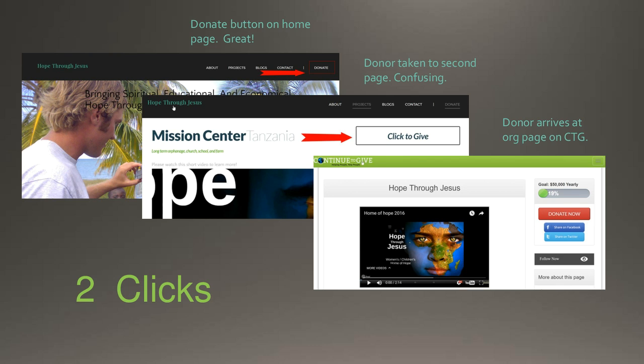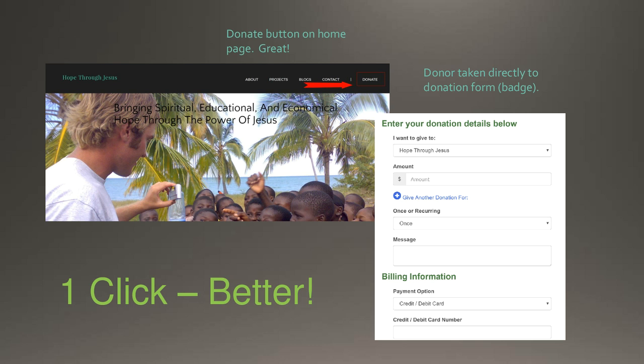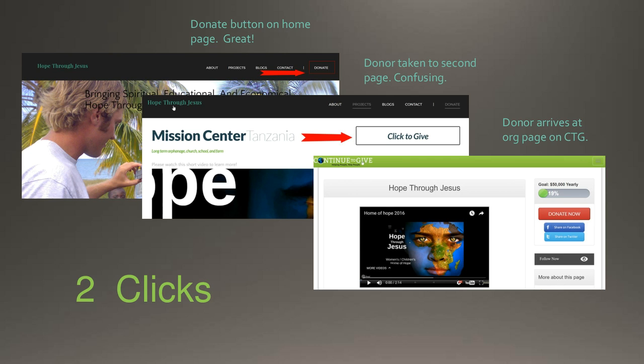So let's just take a look at kind of a bad example of a website. For example, we're going to look at Hope Through Jesus. When we're looking at their homepage, it's great. They have a clear call to action. They have that donate button front and center up in the upper right-hand corner. That's really great. However, if I'm a donor, I've been convinced I need to donate. I click on that donate button.